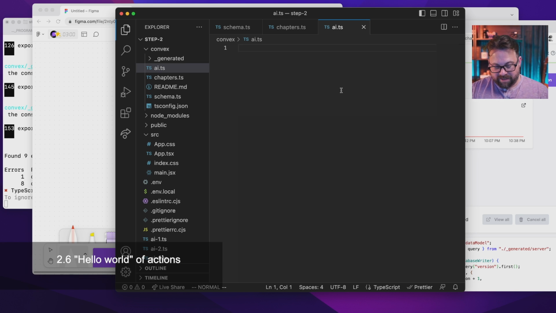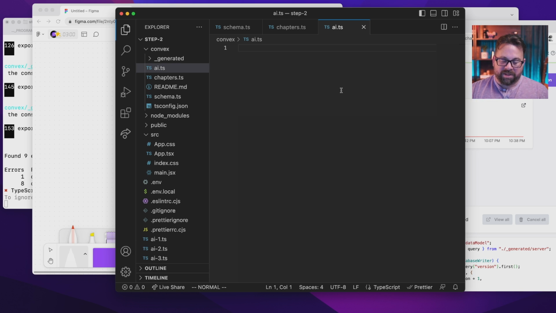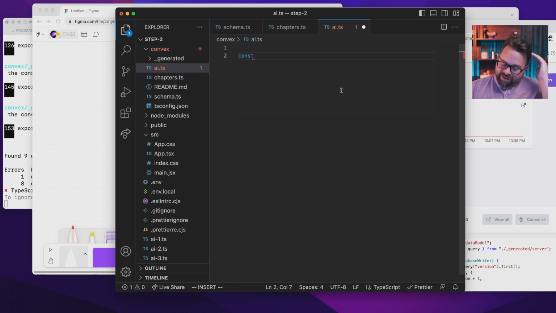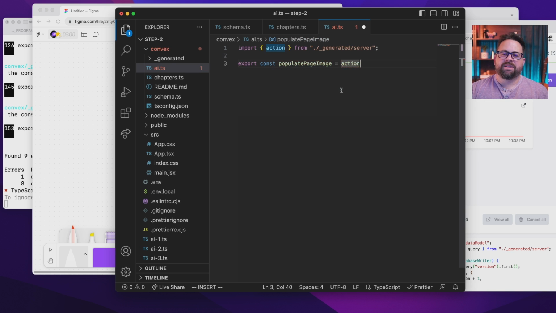So let's first just make an action that does anything. This is something that can have side effects, and it can be scheduled either by a timer or by a mutation or whatever, or it can even be called directly from the browser if you want it to be. So in this case, let's just start by defining it first and get our feet wet here. Let's call this something like populate page image. Let's export it so we don't get caught by that. This is going to be an action.